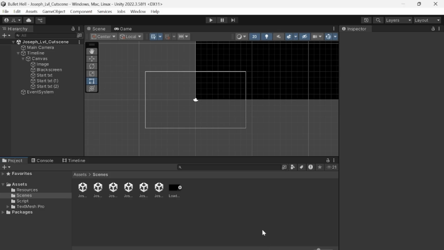Mic test, mic test. Alright, this is my MPPR final assignment with bullet hell. My group decided to do bullet hell, and we did 4 levels each. So let's dive into the math part.